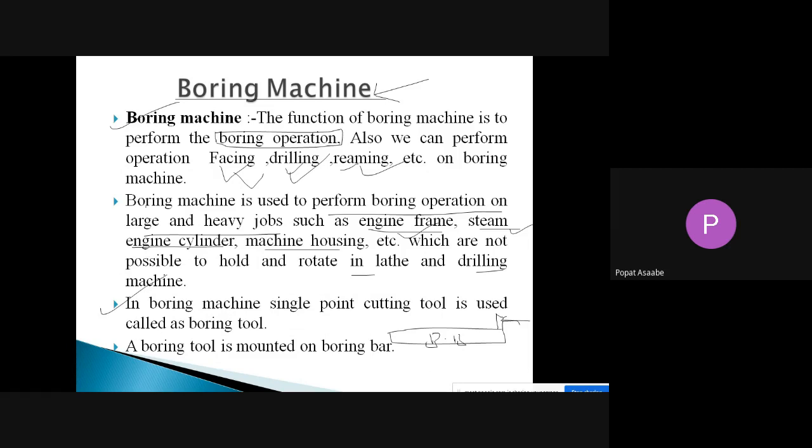Why are we going to use the boring machine? Because the boring operation can also be performed on the lathe and drilling machine. But suppose we want to perform boring on a heavy duty workpiece, and it is not possible to hold and rotate that workpiece with the drilling machine or lathe machine. Then we perform the boring operation on that heavy duty workpiece on the boring machine.